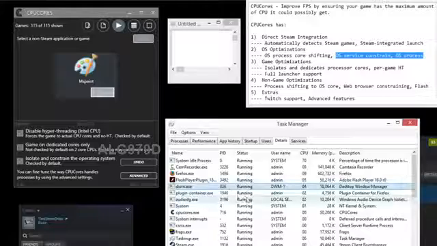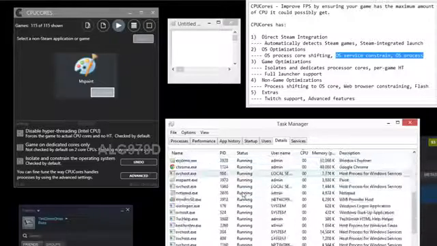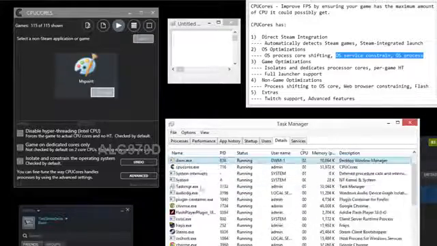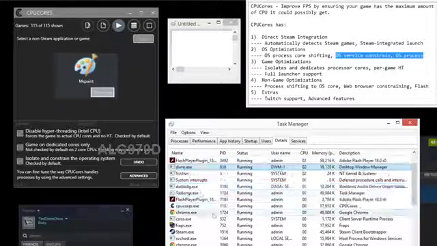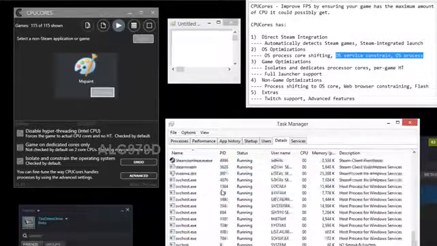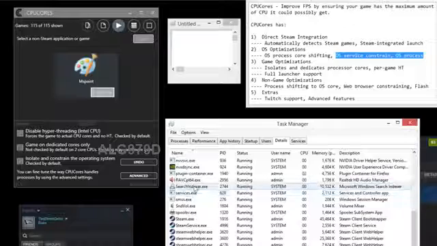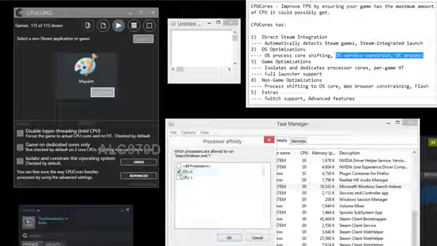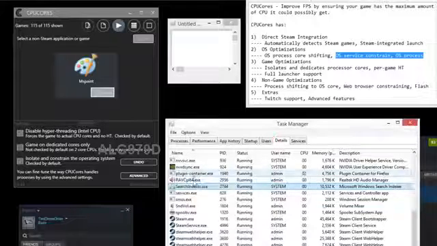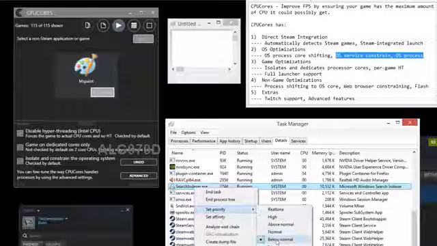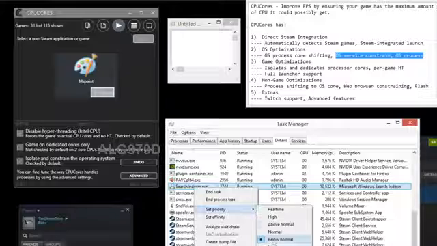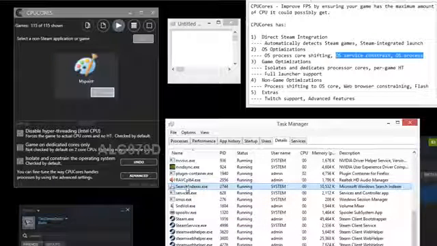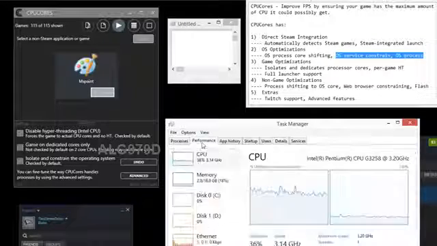But let's take another example. Let's take a look at Search Indexer. Search Indexer is something that's known to be a resource hog on Windows. We can see here that CPUCores has isolated that to the first processor, and in addition, CPUCores has set the affinity to this to be low. So if a game is competing for CPU resources, it'll be able to take more CPU resources than what Search Indexer can take for itself.